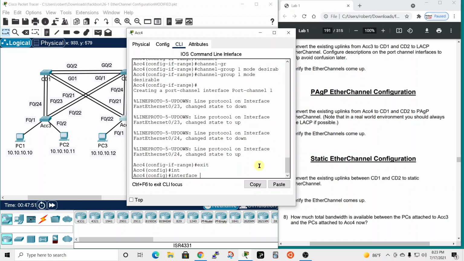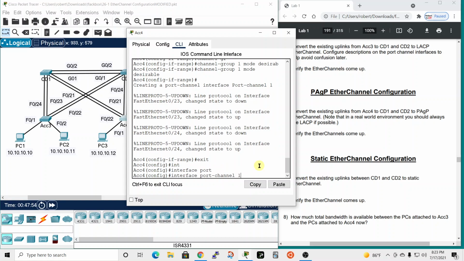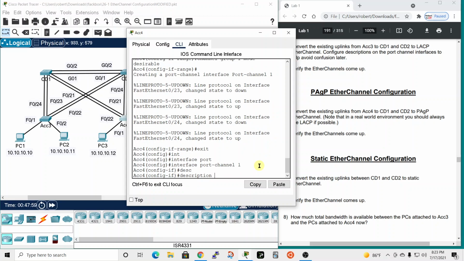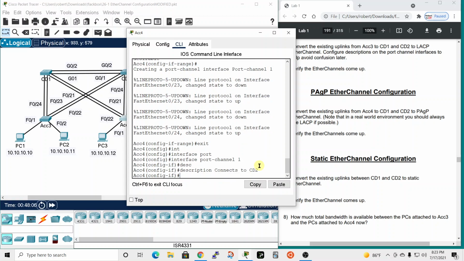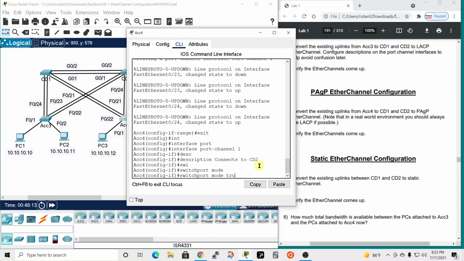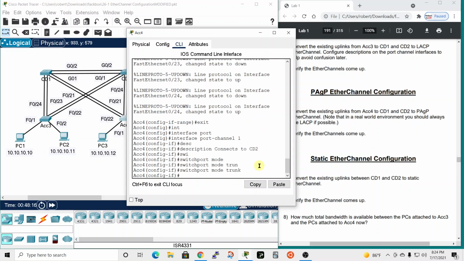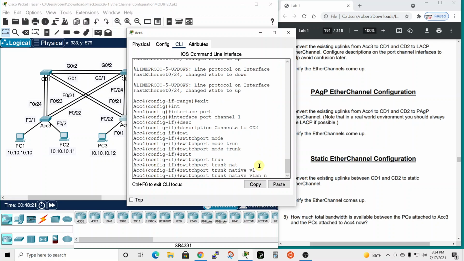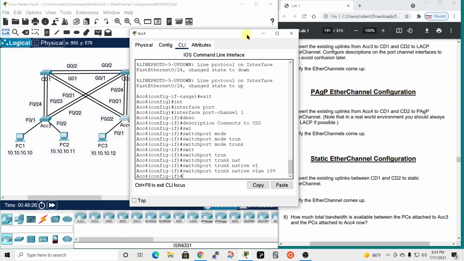And we're going to go interface port channel 1. And we need a description here. So for our description, we'll say next to CD2. And we will do switchport mode trunk because it's going to be connecting to another switch. And we want switchport trunk native VLAN 199. Okay, so we have the Access 4 side of things done.